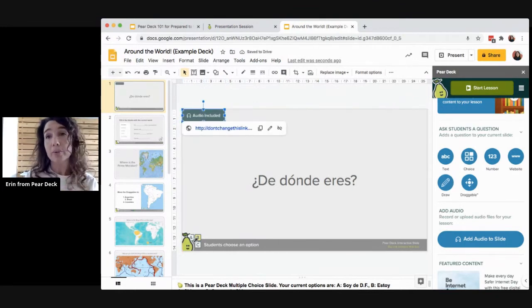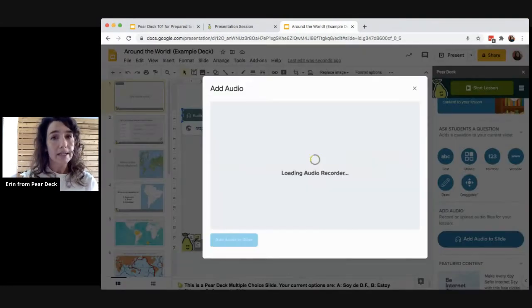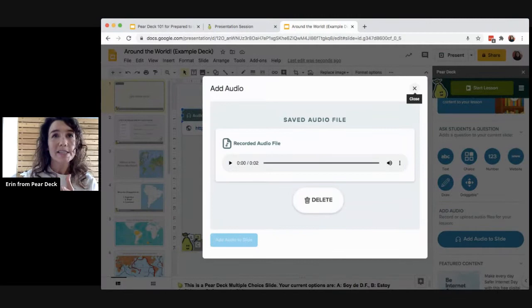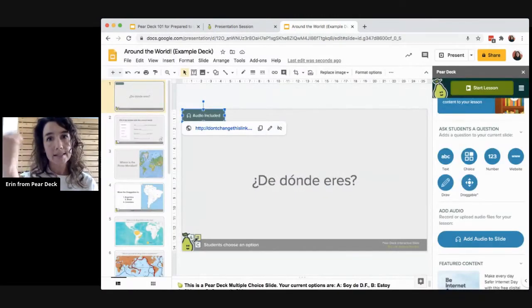And if you want to change it or review it, you can click on Add Audio to Slide, update it here, delete it here, or you can simply delete that icon from your slide. Now, you can add audio to any type of slide, non-interactive, interactive, with any sort of response. It's totally up to you.